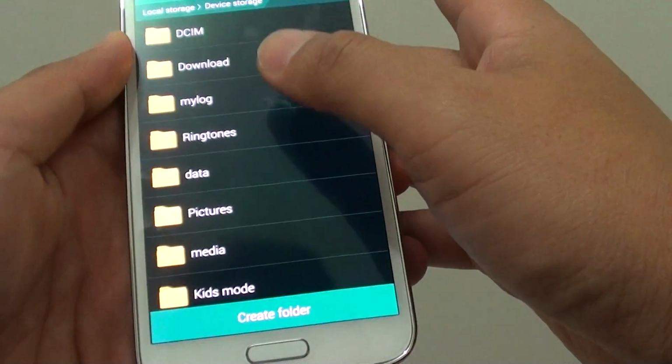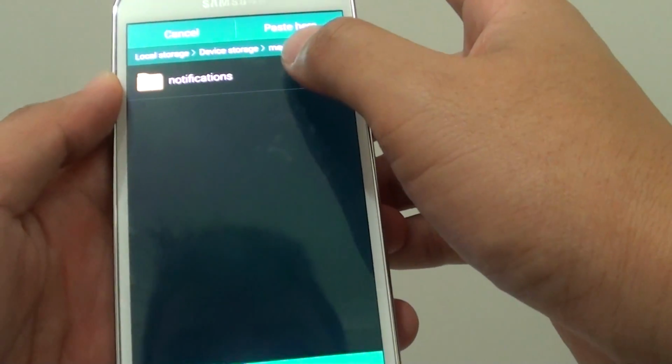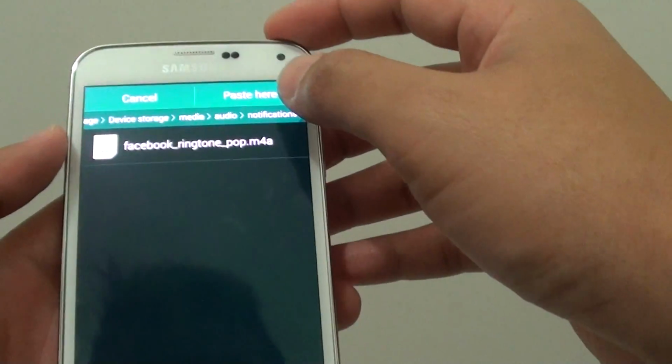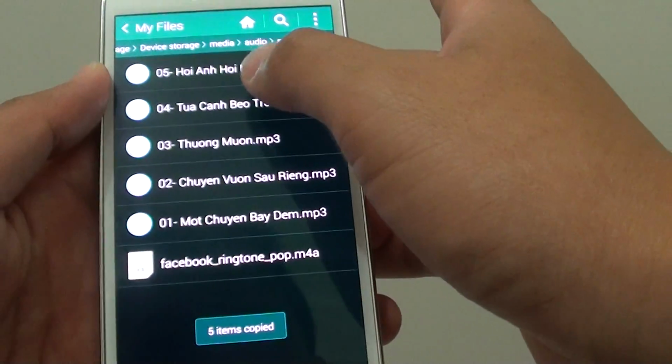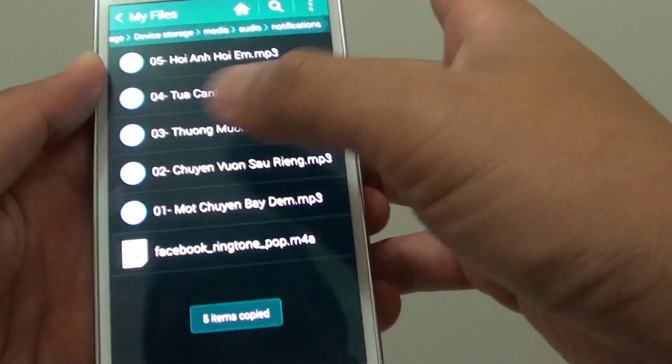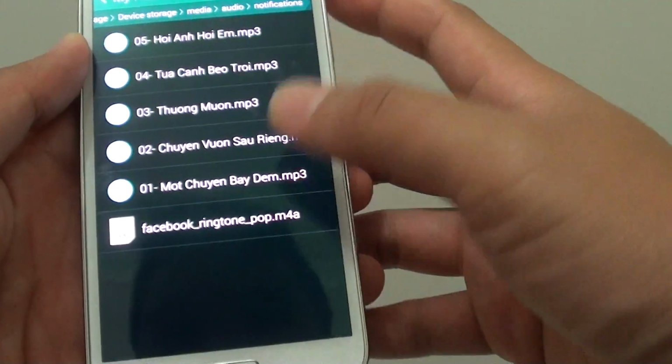Now this is important, that you put it in the right place. Go into media, go into audio, notifications, and then tap on paste here. Tap on that button. Now these 5 songs are going to be pasted into this notifications folder. So it needs to go into this folder. If it doesn't go into this folder, it won't show up in the list.